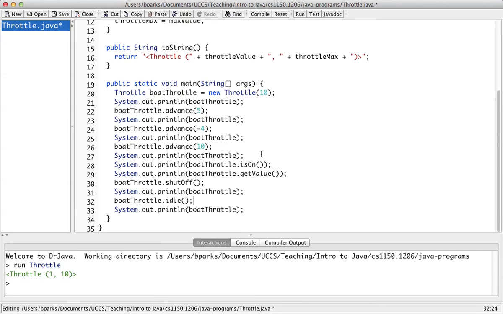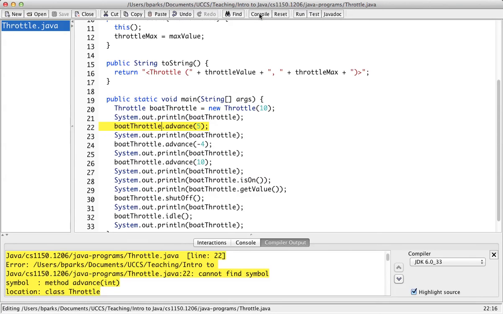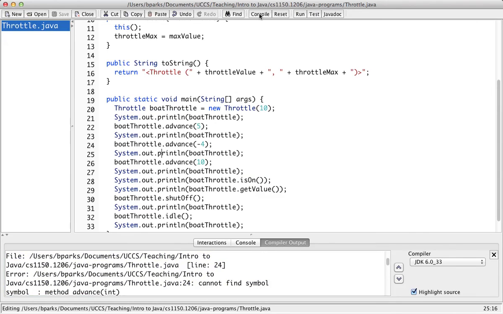So if I were to compile this program right now, it would fail horribly. It would complain that advance did not exist, that isOn did not exist, getValue did not exist, shutOff did not exist, and idle did not exist. And we can see that. So let's make these things exist.